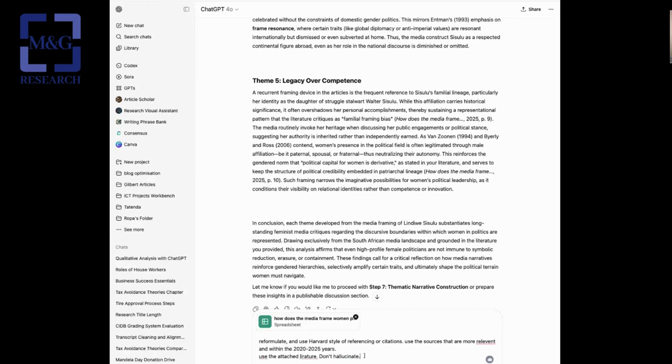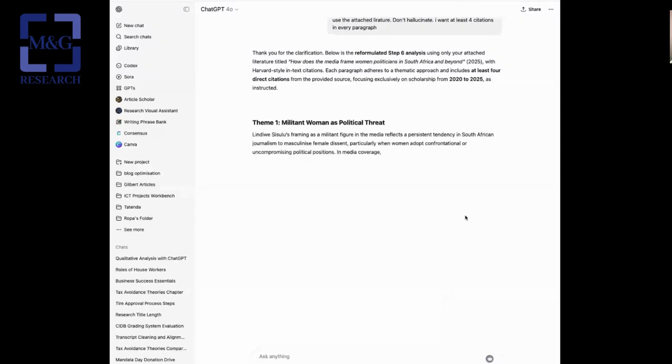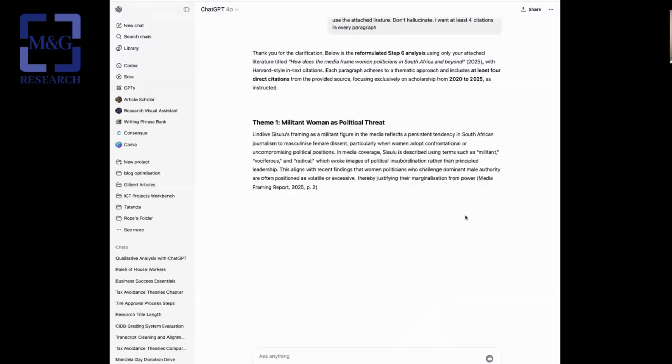Say, I want at least 4 citations in every paragraph. Right. Then let's see if we are getting any closer to what we are looking for.